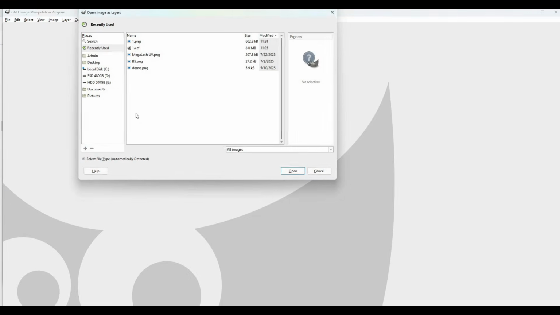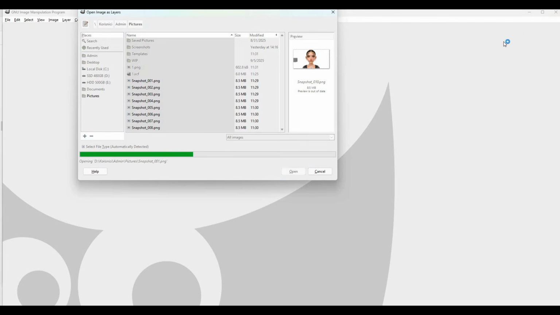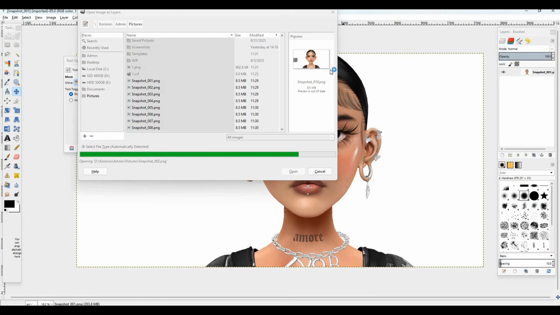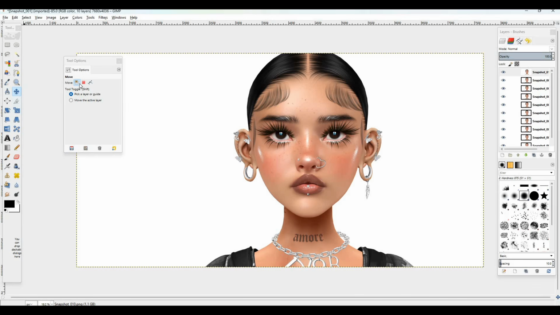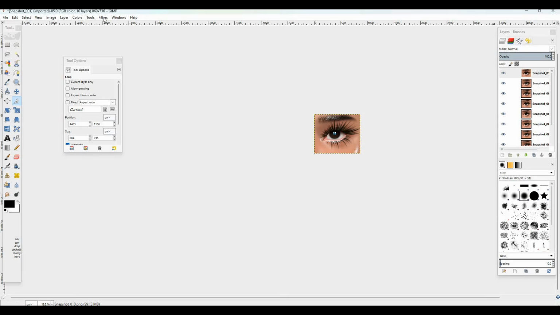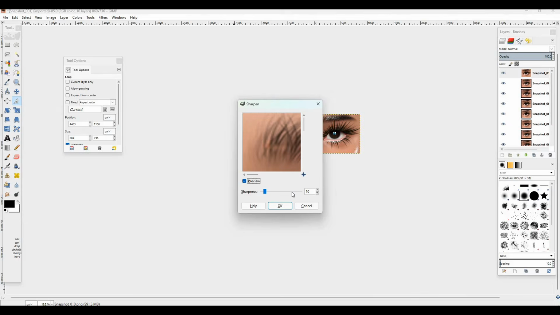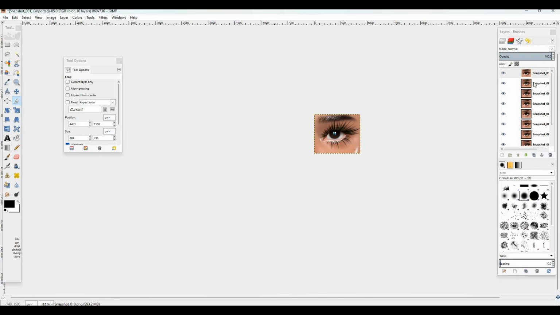File, open as layer, picture, open all these pictures, use the crop tool, remove current layer only, and since it's Clover lashes, they're big, you should make more space around it and cut. And now I'm gonna go by one eye and enhance and sharpen it on a 40, so I have a sharper, higher quality picture.